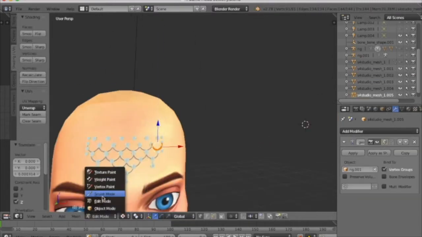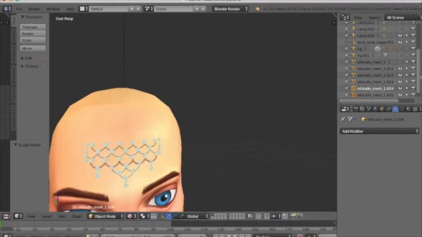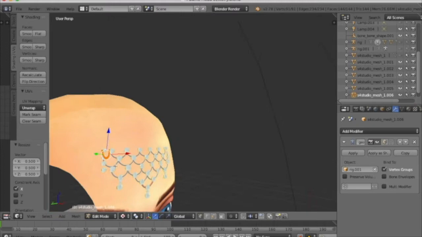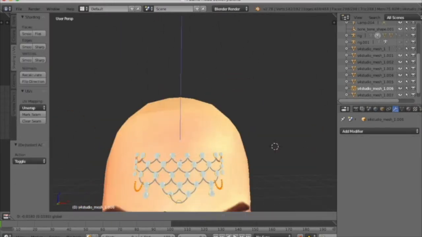Although it's not slider compatible, meaning that if you have a sim with a forward protruding forehead, the headpiece will disappear inside your sim's head. But oh well. So be it.